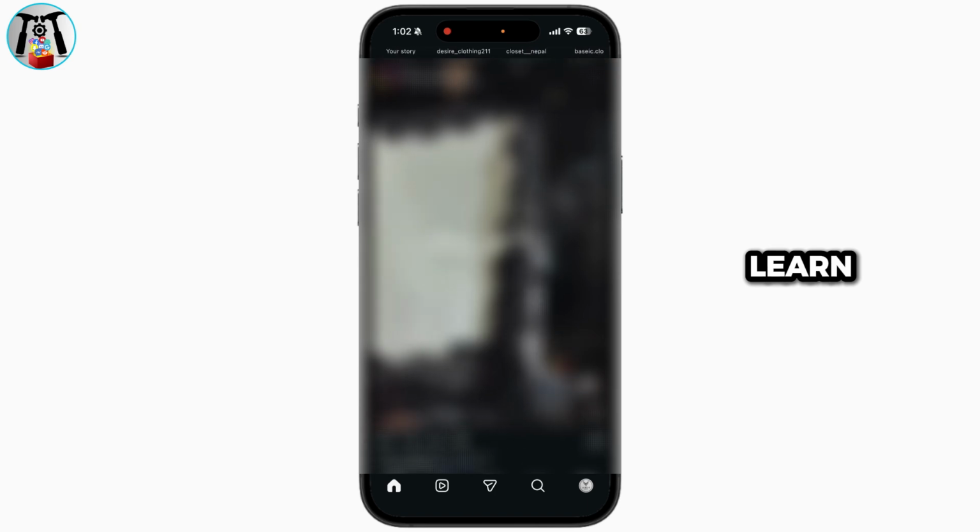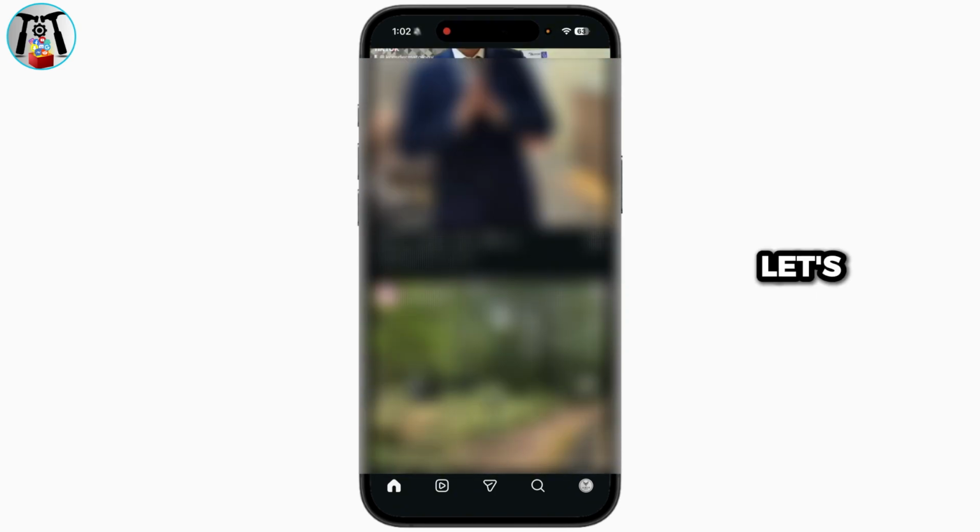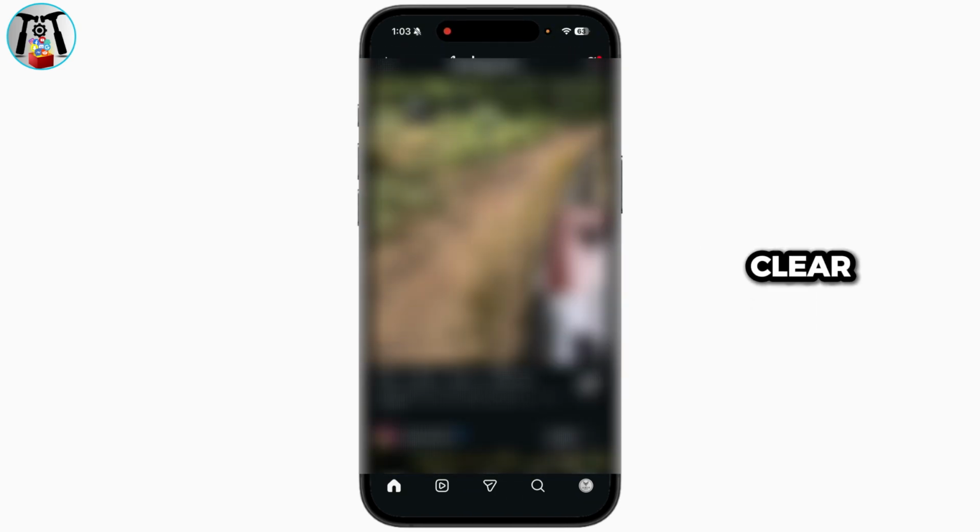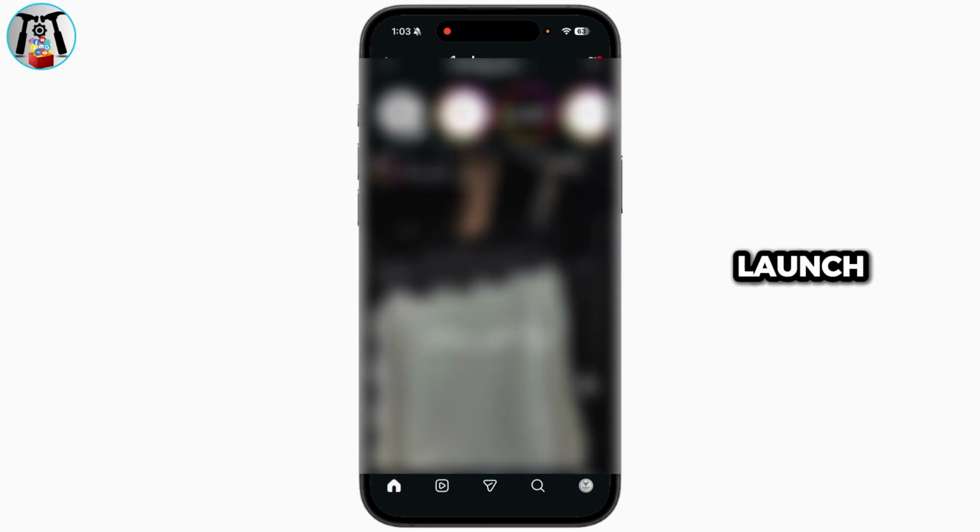In this guide, you'll learn how to fix Instagram IP ban. Let's get started. First, you'll need to clear cache for the app, so launch settings.